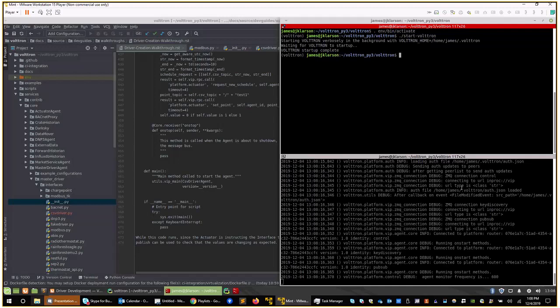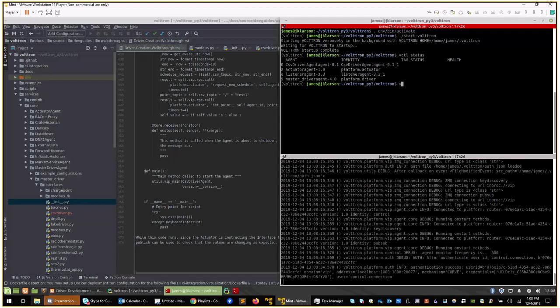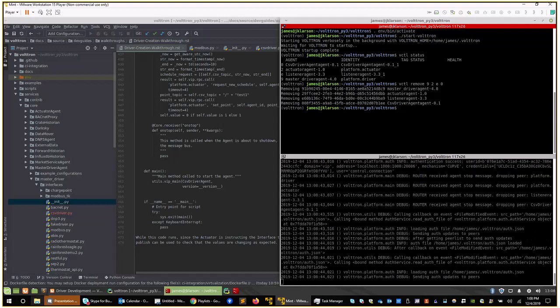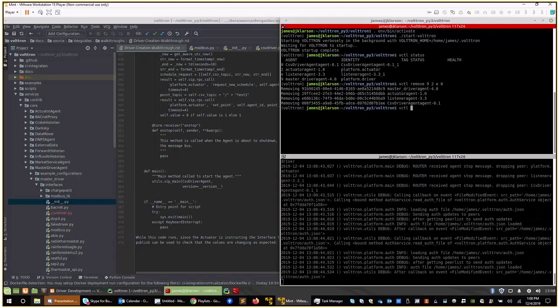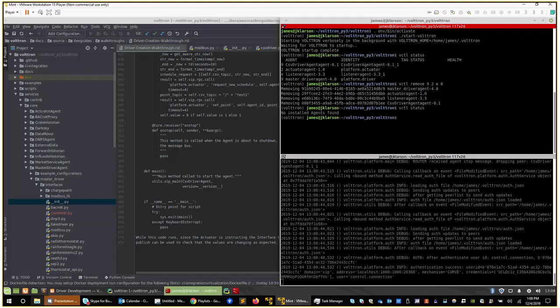And now you can tail the logs down here in a separate terminal window to see what's actually going on with the platform. You can use vctl status to see which agents are installed. I'm going to remove those agents so that I can show you how configuration works. Okay, so if we run status again, we can see that there are no installed agents.